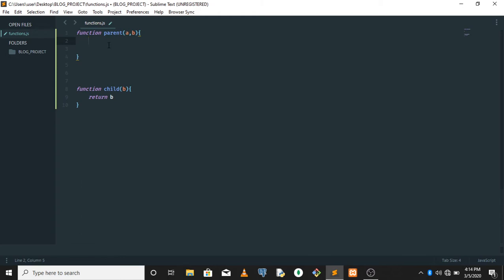Okay, let me explain this for you. The letter a inside the parent function is going to represent the child function itself, and the b inside the parent function is going to represent the argument, the parameter of the child function. Okay, let me write it. You're going to say return, returning something from this parent function. So a represents the child itself. This child function is an argument for the parent function.